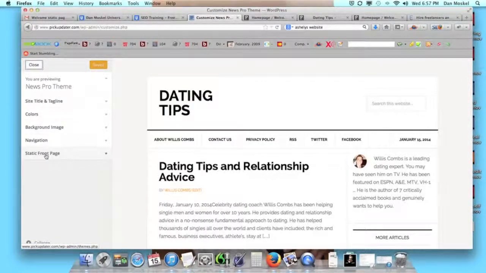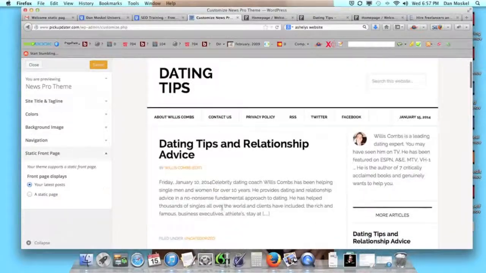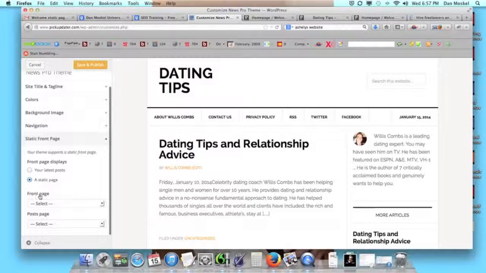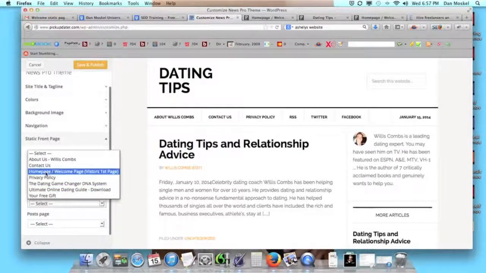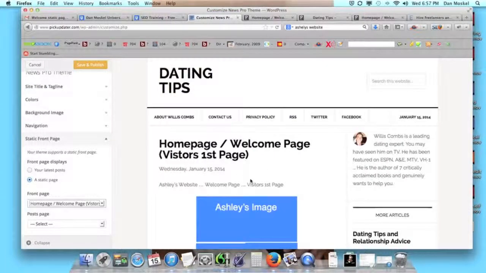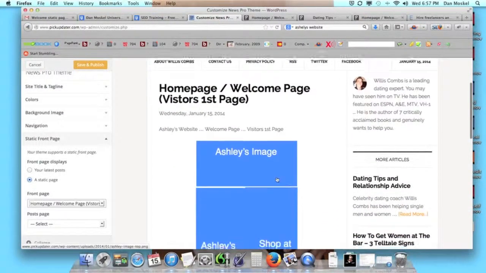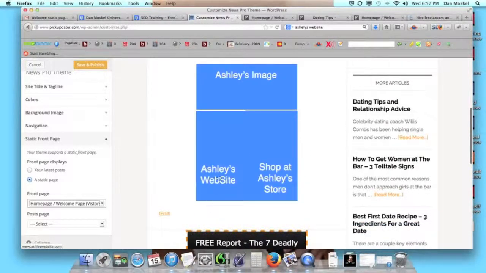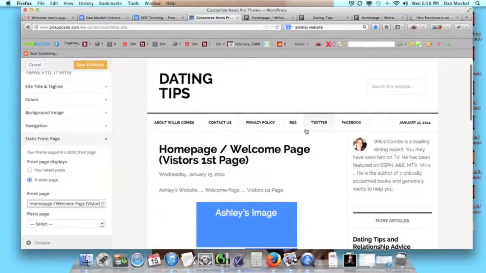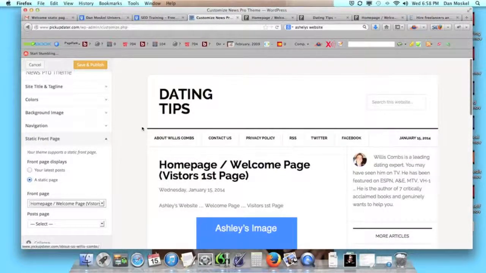We're going to go down here to the very bottom where it says static front page. We're going to drop the menu down, and right now we have it set as your latest posts. As you can see, that's how it looks. And then we can click on static page, and what we want to do is change the front page. And our front page, we want to make the home page, welcome page, visitors first page, or Ashley's page, whatever you create the title for your home page. But you can see here's Ashley's image. You can click on the website or click on the store, and then you have the image at the top. So that's all you have to do, and then you just go over to this orange button, click publish.